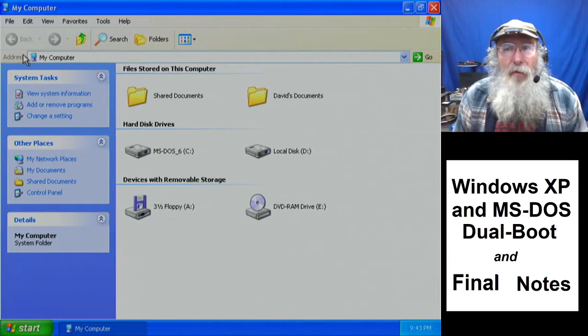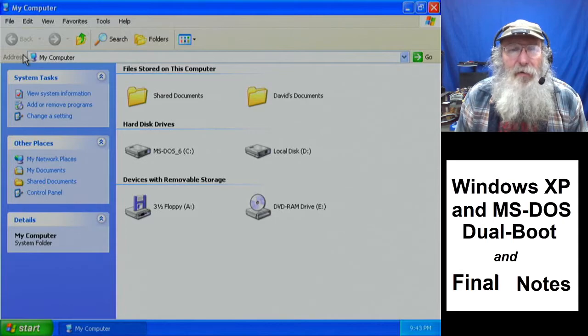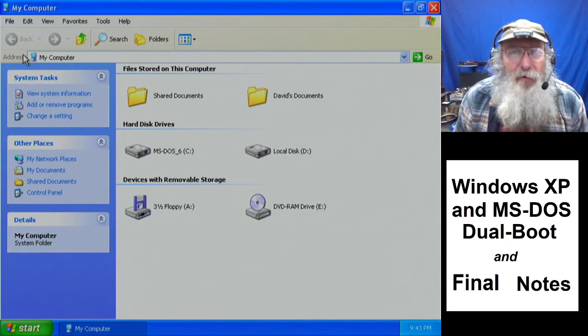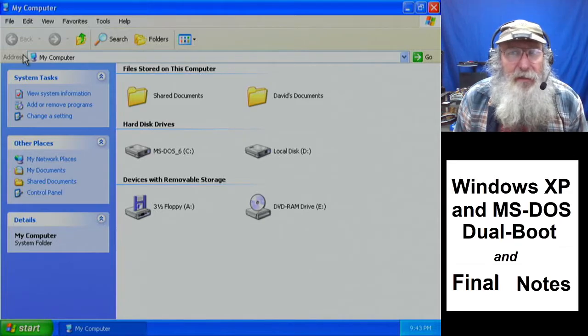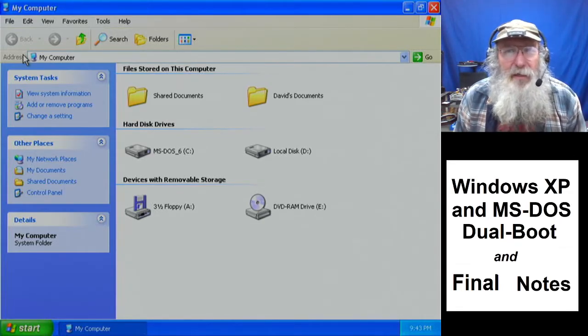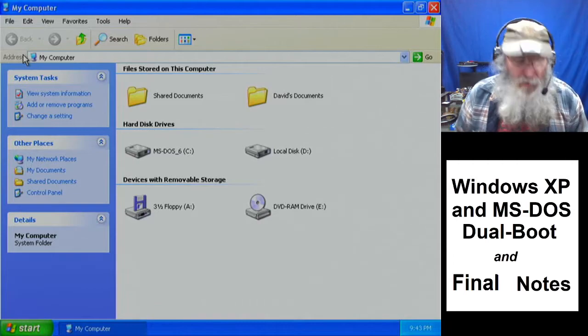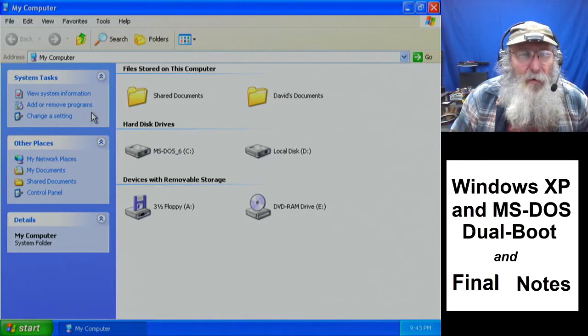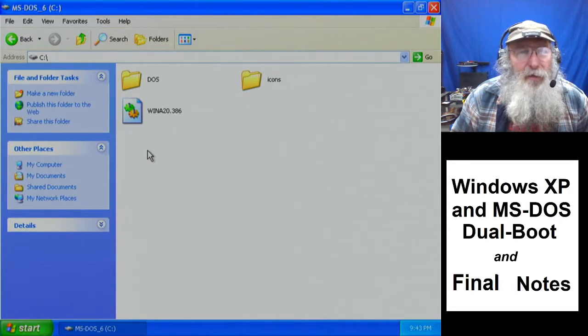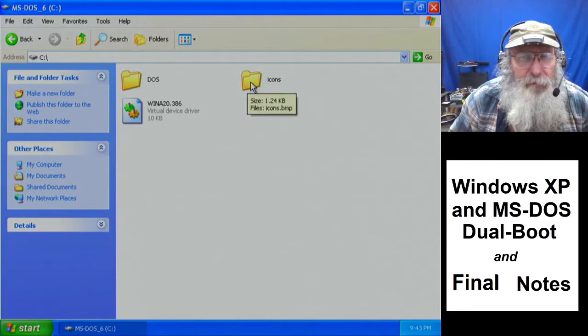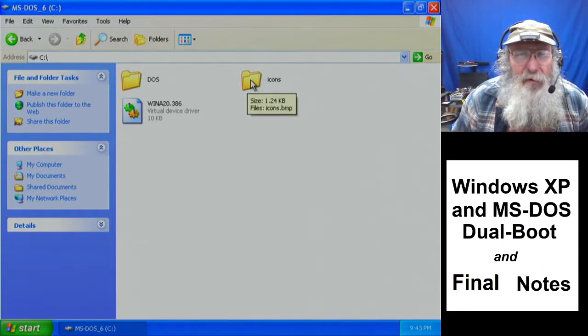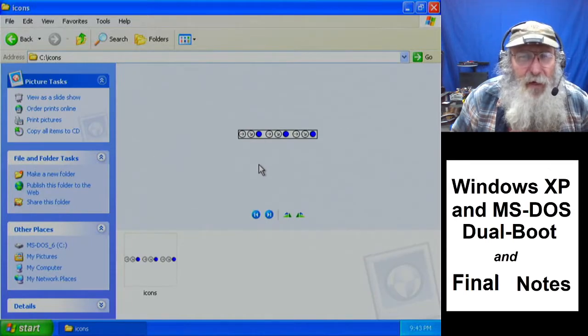Now, the other angle I wanted to point out, even though I don't have a boot manager, nothing else, just be careful when you get into XP, because that C drive that MS-DOS is on is listed, you know, that's the MS-DOS drive, the C drive. When you go through and install programs onto the system, you want to be careful of selecting the right drive.